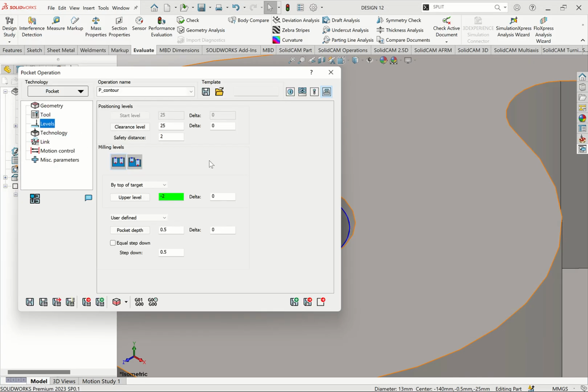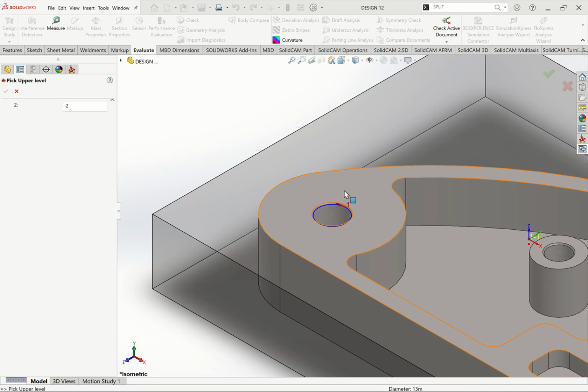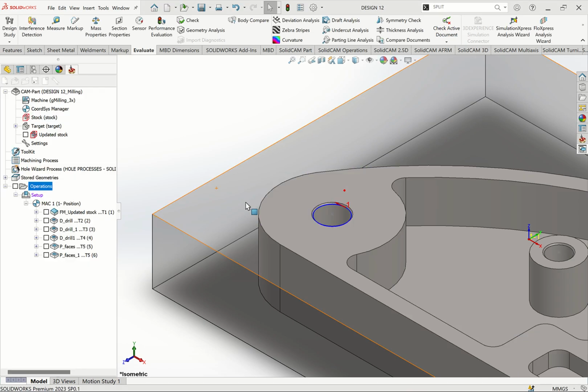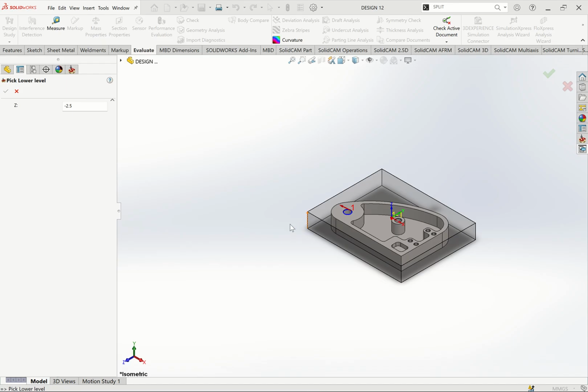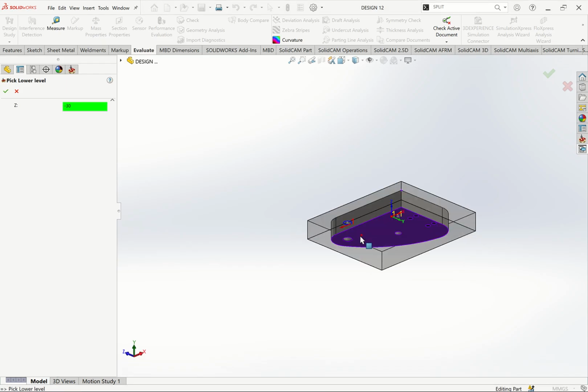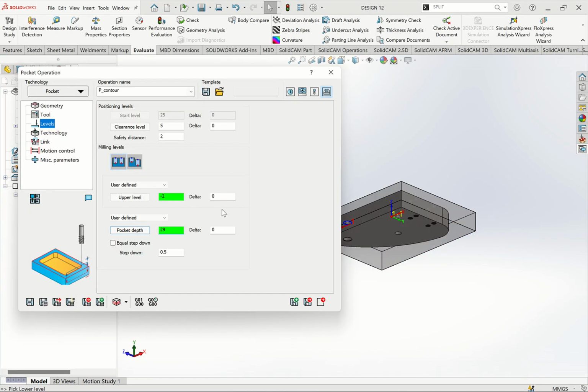Then go to levels. The levels I want to use 5 here. Then upper level, I want to make sure that these are my upper level. I want to minimize. Then depth, I want to change my depth here, because this goes through. I want to pick this face as my depth for the purpose of safety. Then if I want to go through, I can go through. If I put 1, it leaves 1 millimeter of material. If I put -1, it goes all the way to cut the 1 millimeter excess.